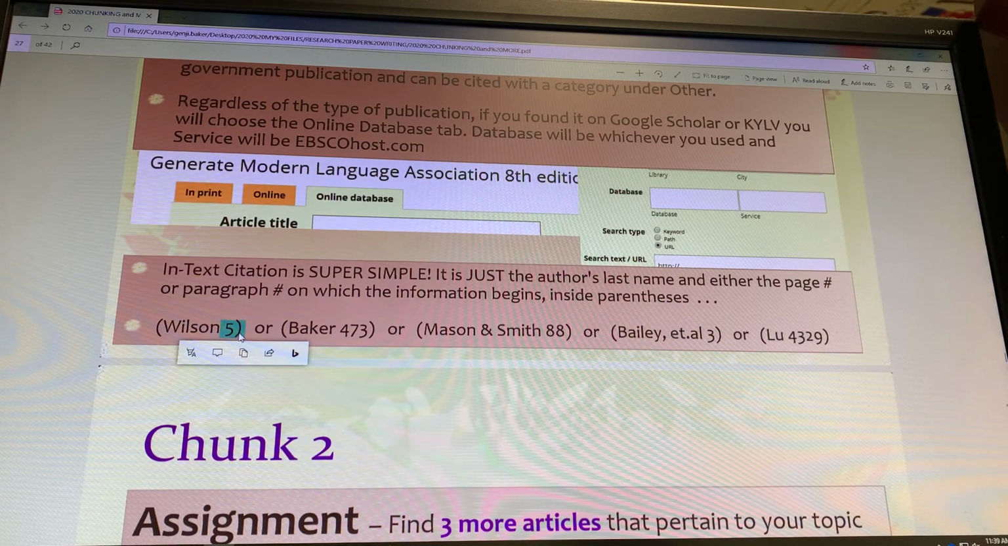Sometimes these days they want you to put in a year because, you know, the stuff that is the newer is better. So you wouldn't want to choose, you know, a 1973 article over a 2018 article. So if you had Wilson 1973 and Baker 2013, then you would definitely want to choose Baker 2013 or Madison and Smith 2018. That would be even better because it's newer.